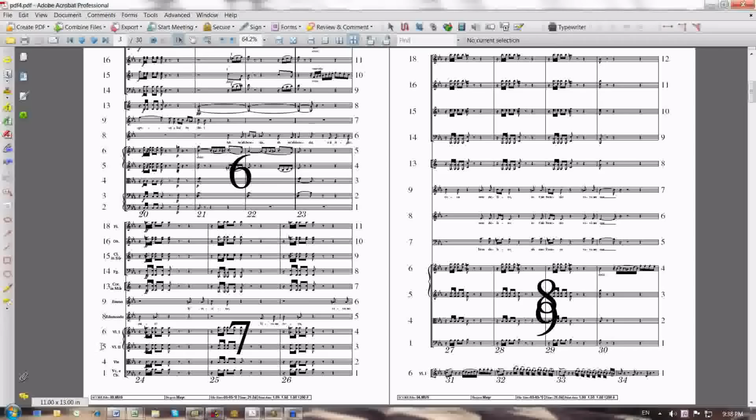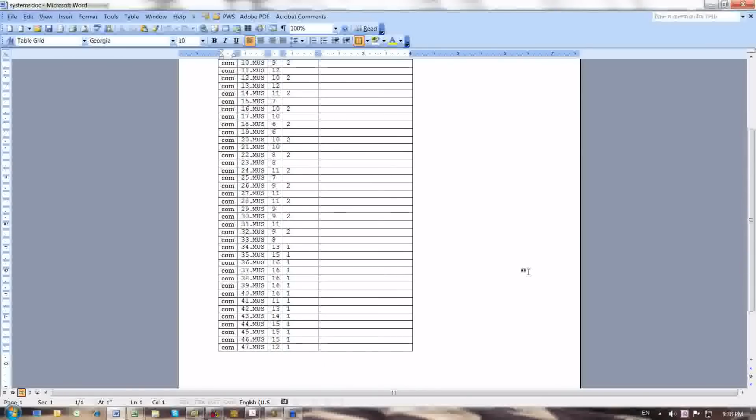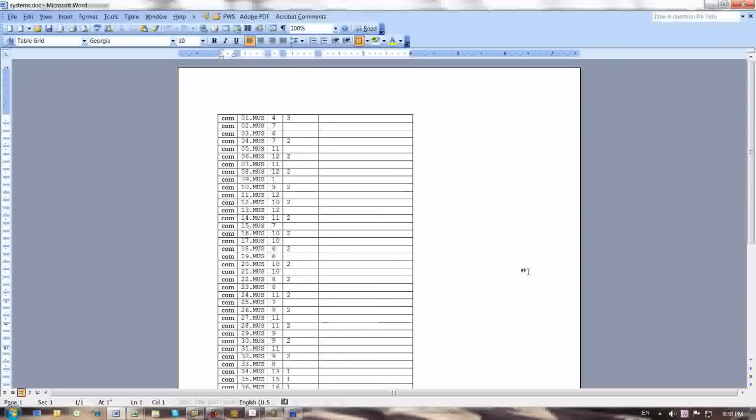So I'm going to make on this particular Microsoft Word sheet that was generated earlier. You see, I had an empty column here.